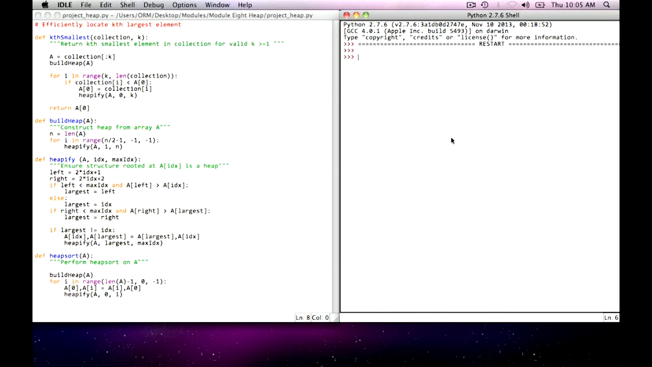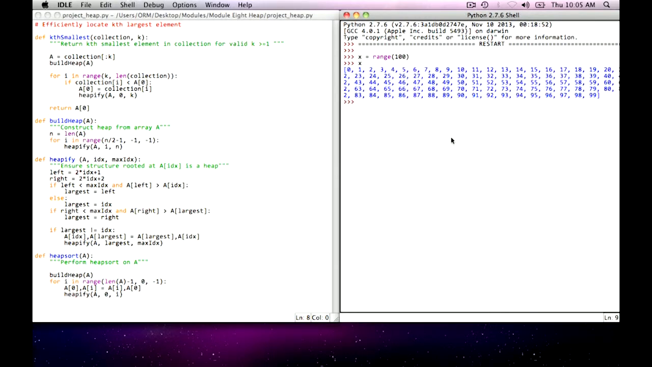The easiest way to do this is to just create a collection where I know any particular kth smallest value, because it just contains the numbers from 0 to 99. So if I'm looking for the kth smallest one, it's going to be k minus 1. The first smallest one is 0. The second smallest one is 1.